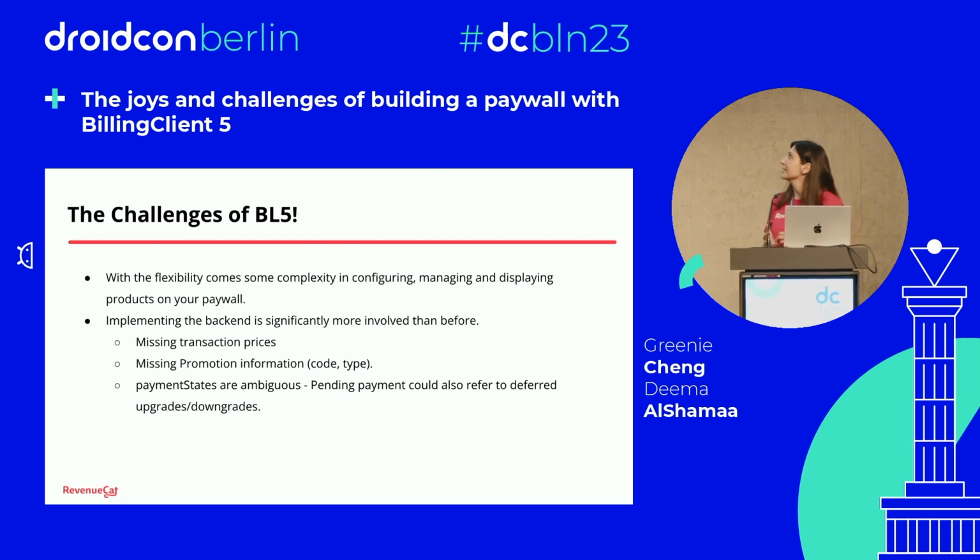Another thing that is missing is promotion information. This has been coming soon on Google's website for over a year now. Again, information that used to be available readily. Another thing is that payment states are ambiguous, and I say that because in V1 there were payment states, in V2 those completely disappeared, but you can kind of map between them, but not in all cases. So for instance, if you have a subscription in pending state, you don't know if it's actually pending payment, is it deferred upgrade, downgrade, what is going on, you do not know.